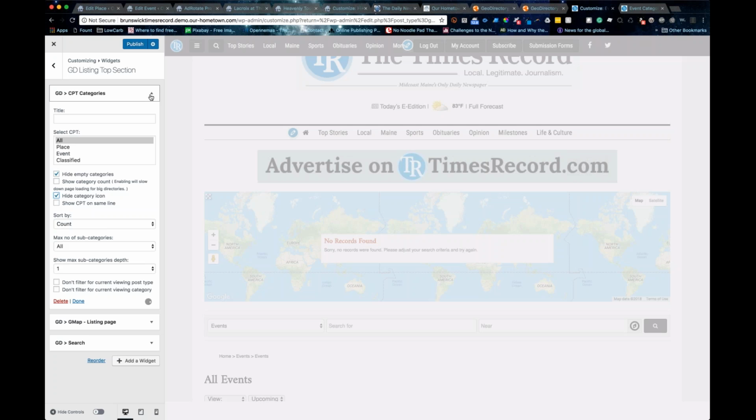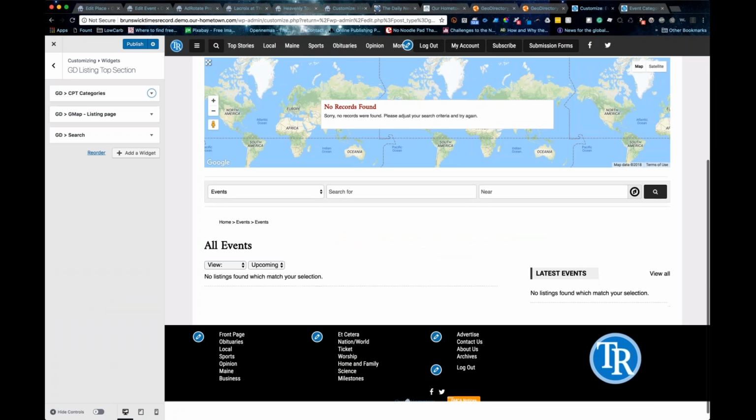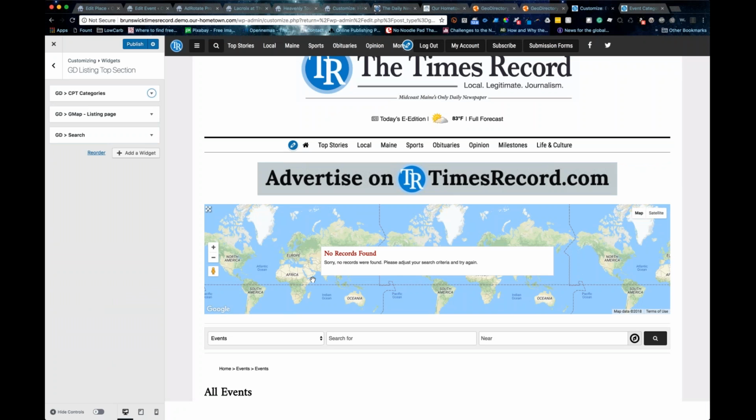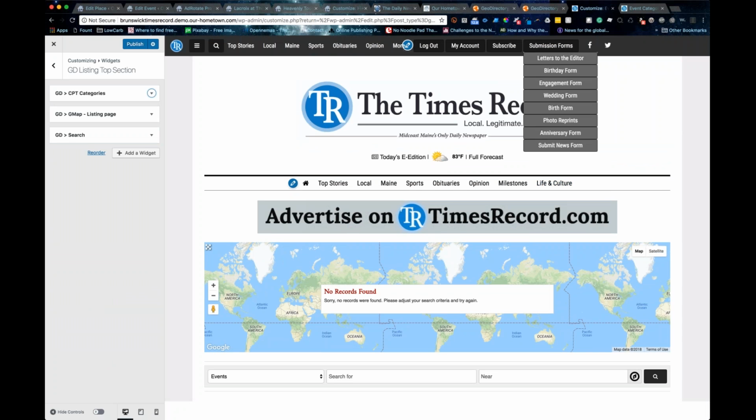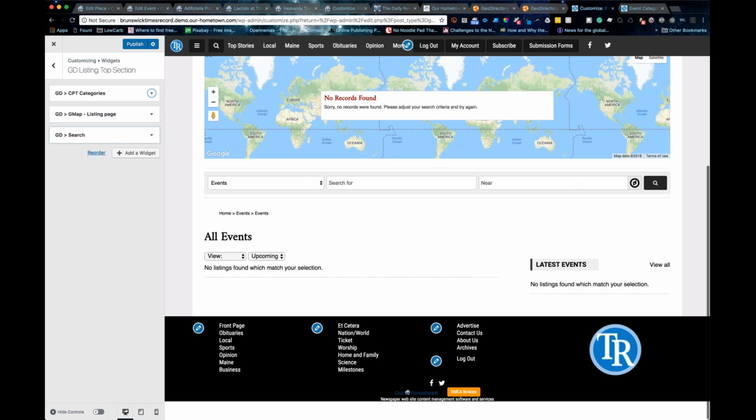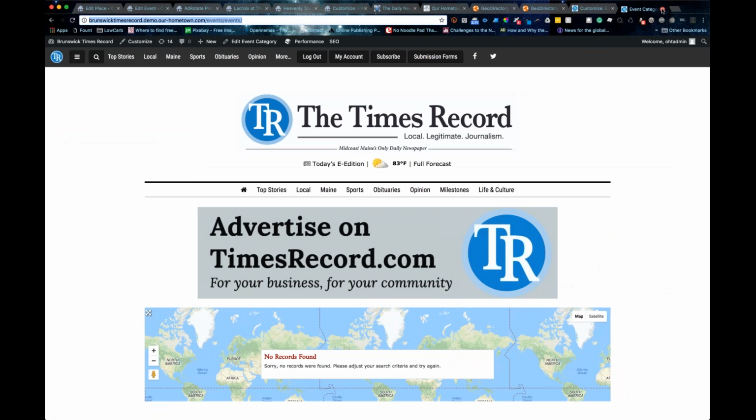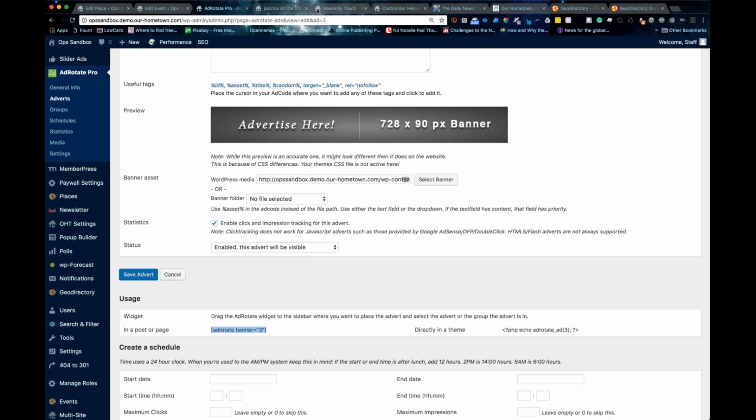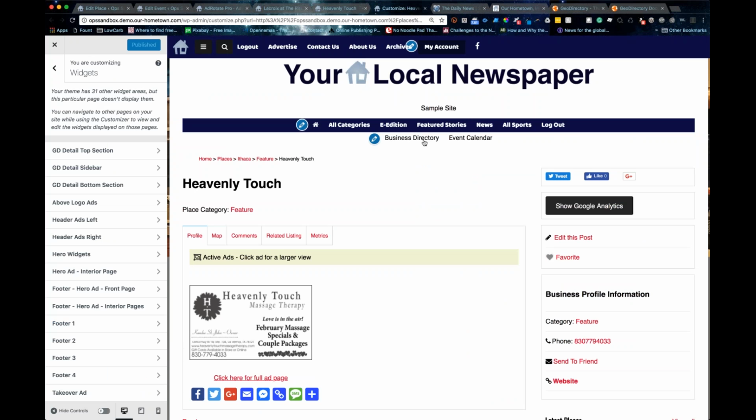So yeah, that's some of the widgets. On these particular pages, you don't need to worry about placing widgets outside of the map. These will all be placed already, as you can see. If we go back to, I don't even think they're using the business directory here, so I'm going to go back to the business directory.